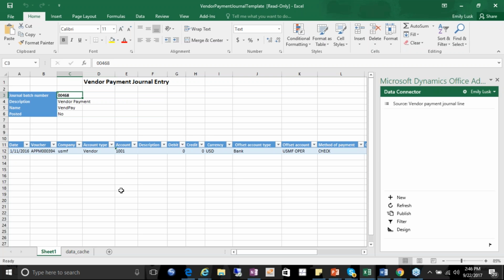Where I think this comes in handy, and where I love to train people using 365, is that instead of having to manually enter line by line and doing all your different clicks within the journal, you can very quickly use copy and paste functionality, do it right within Excel, and then publish it back into your journal. So I know a lot of accounting folks that love this option.